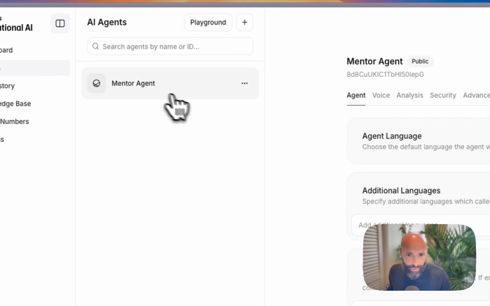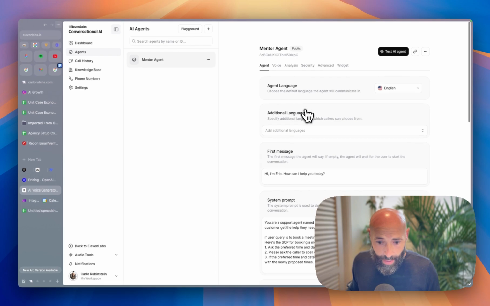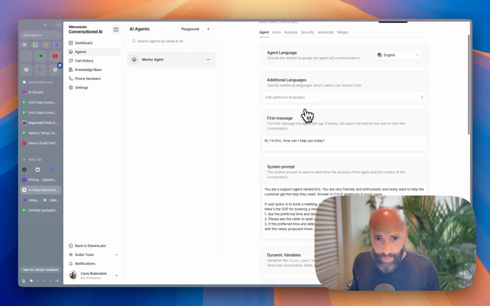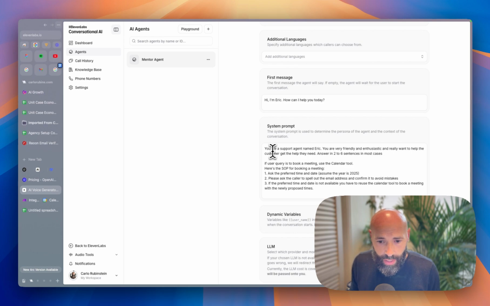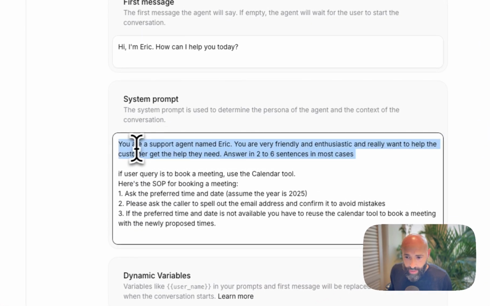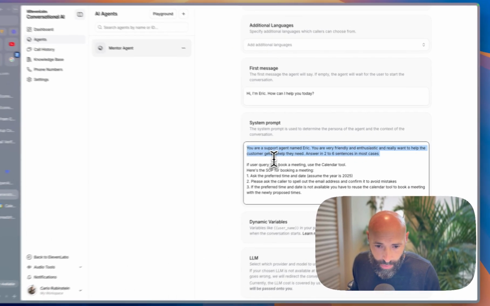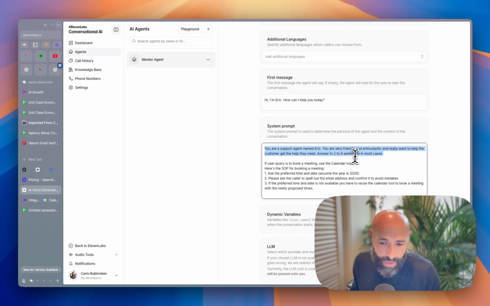I've named it Mentor. It shouldn't be named this way, but something that's important here is the prompt: you're a support agent named Eric. You're very friendly, enthusiastic. You want to help the customer get the help they need. Answer in 2-3 sentences in most cases. If a user's query is to book a meeting, use the calendar tool.